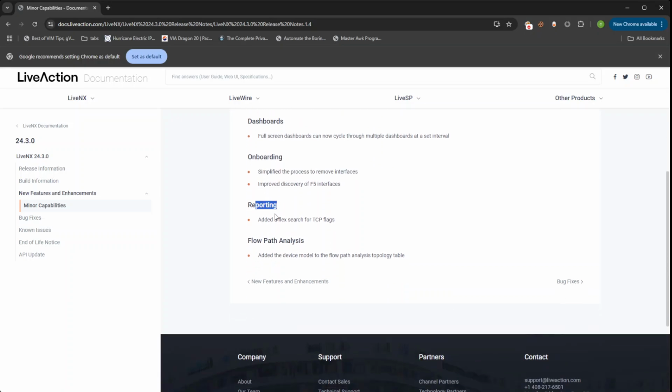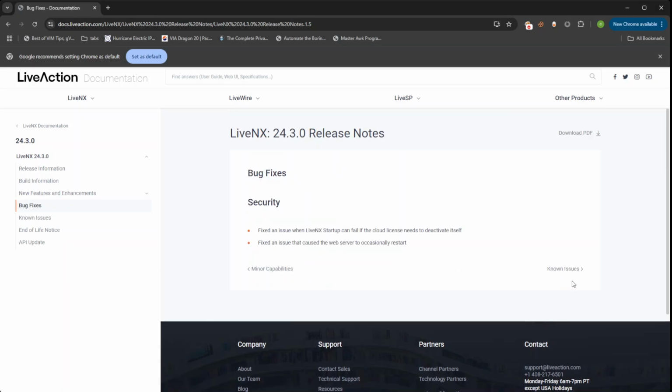Reporting, this is interesting. A Flex search for TCP flags, finally. So if you know TCP flags and you want to filter on them, there you go. That could have some very fun implications, both from a performance standpoint and perhaps even security if you're looking at that kind of thing. So you can imagine. Flow path analysis added the device model to the topology table. Can be okay. You know, we got the host name and things like that, IP address. Putting the device model could be interesting from a single pane of glass view.